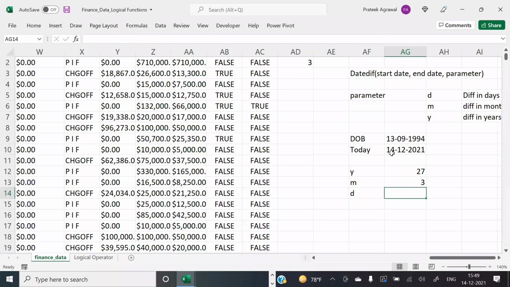YM will give me the remaining months. If you put only M or only Y, it gives you the whole, but it doesn't give you what is remaining. This is giving me the remaining: 3 months, because 13 September to 14 December has been a complete 3 months.